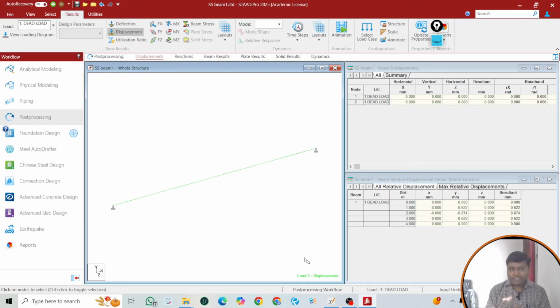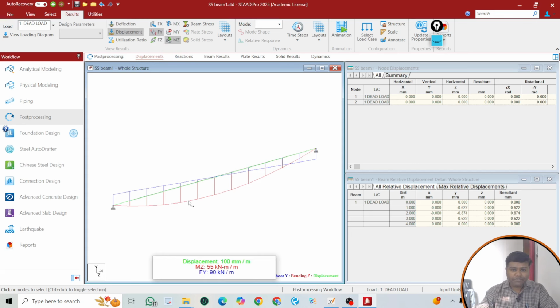Now I want to see the results. Here we are interested in the bending moment and shear force. To see that bending moment and shear force, you can directly click on MZ. If I click on the MZ, here we can see the bending moment. See the bending moment. Shear force also we can see. Okay, this is shear force.